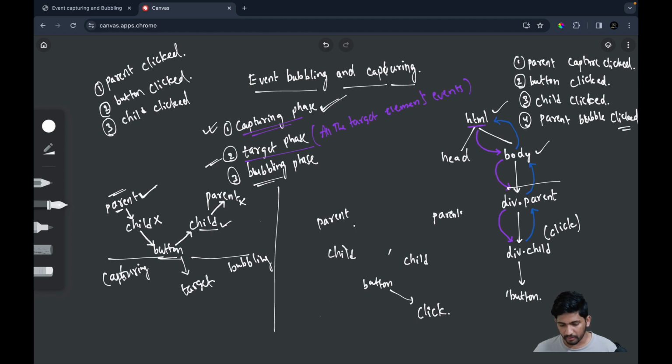Before that, we will finalize the number of event listeners that each element has. For parent we have one capture event listener and one bubble event listener. For child we have one capture event listener and one bubble event listener. For button we have one capture event listener and one bubble event listener. So basically every element has two event listeners: a capture event listener and a bubble event listener. Now the capturing starts from the root ancestor, which in this case is parent. Of course, it will be informed to the HTML body as well, but we have listeners only for these 3 elements, so let us consider only these 3.